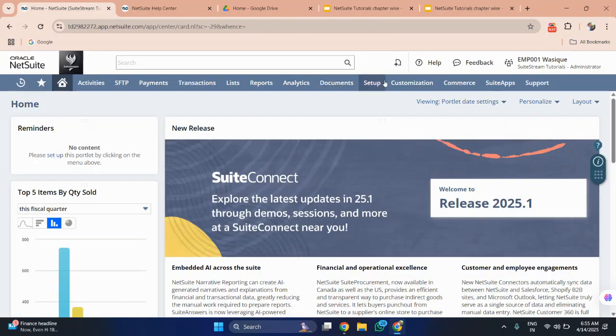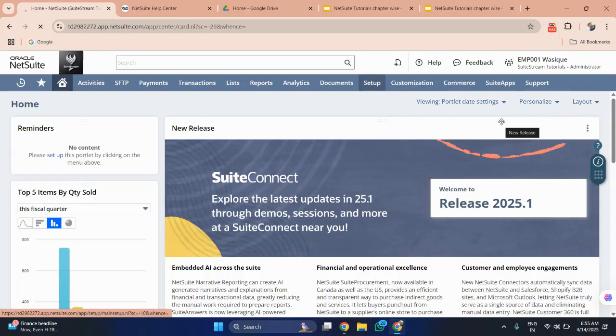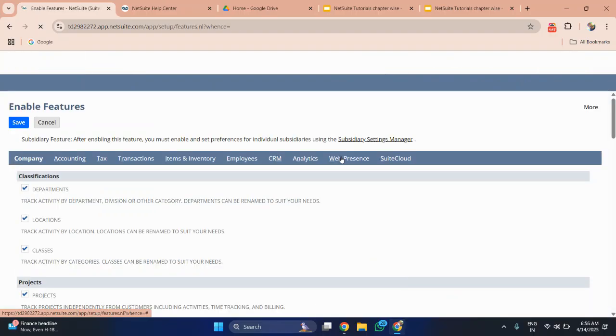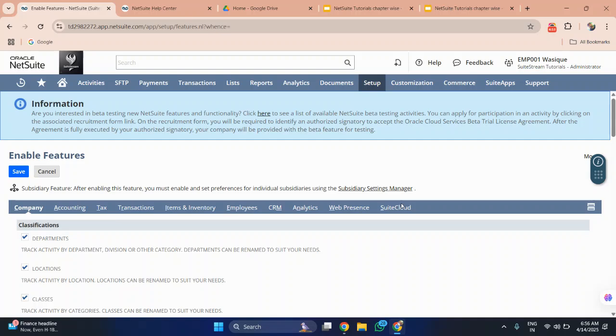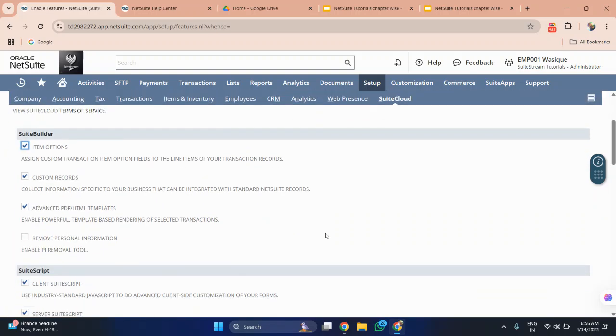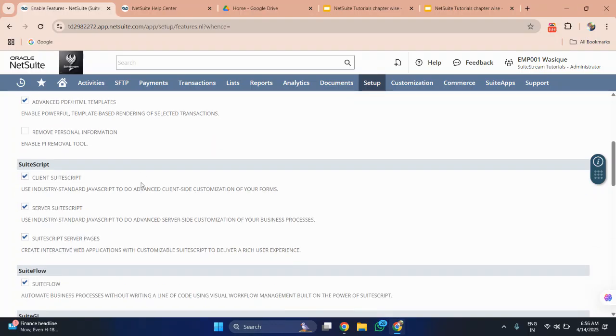Okay, let's see. First we need to navigate to Setup, Company, Enable Features. Under Enable Features, there will be a SuiteCloud subtab, and under it we can find our required features. Custom records: sometimes we also have to enable this. If we are using custom records and trying to access them with SuiteScript, then we need to enable this feature.